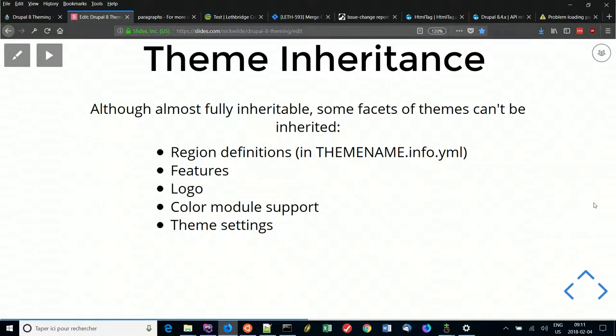There are some things that aren't inherited from the base theme, though. That's settings, color module support, features, and region definitions. The region definitions, in most cases, you want those region definitions, so you copy and paste them from the parent theme, just directly into the info.yml.